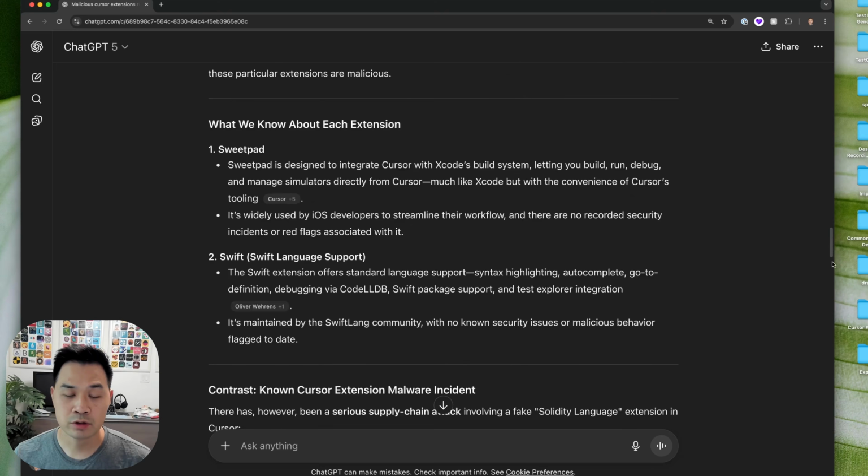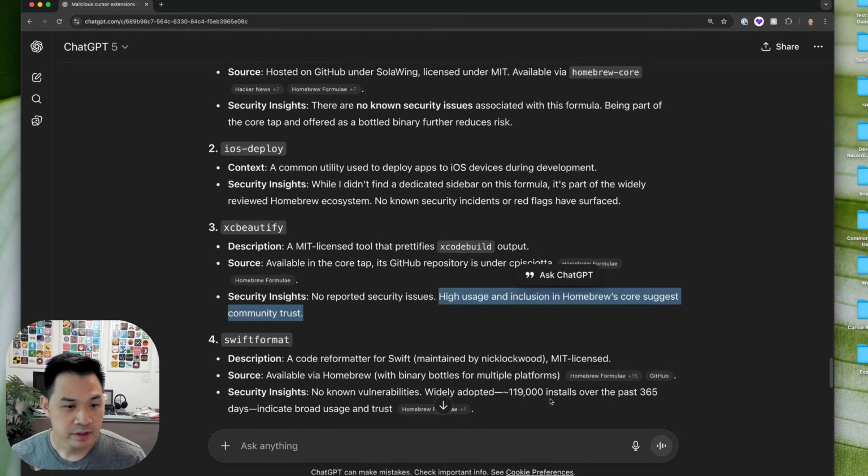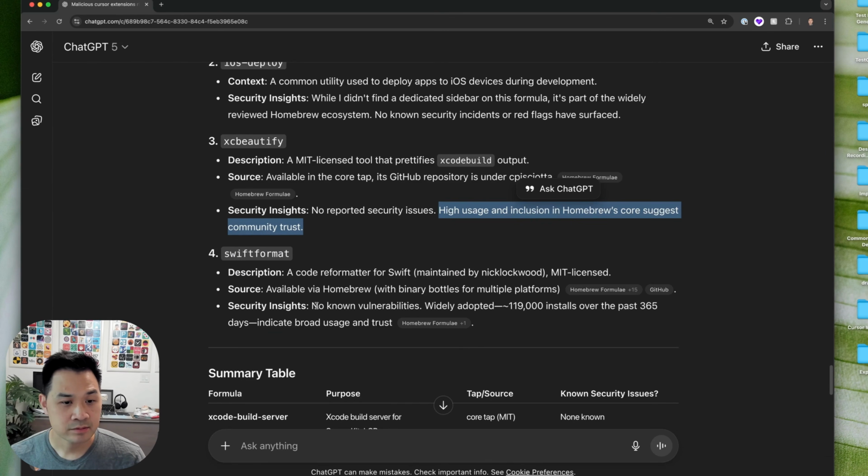We also installed a whole bunch of Homebrew formulas. So this one, Xcode build server, no known security issues, and being part of the core tap further reduces risk. iOS deploy, it's widely reviewed, no known security incidents. XCBeautify, no reported security issues, high usage and inclusion. And Swift format, no known vulnerabilities, widely adopted.